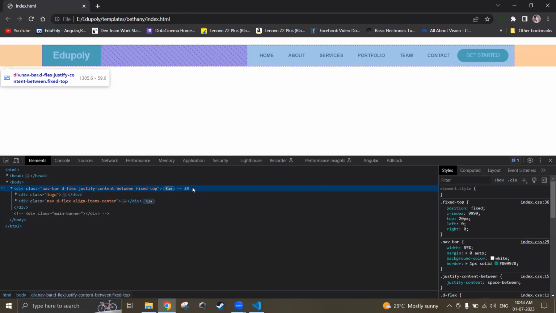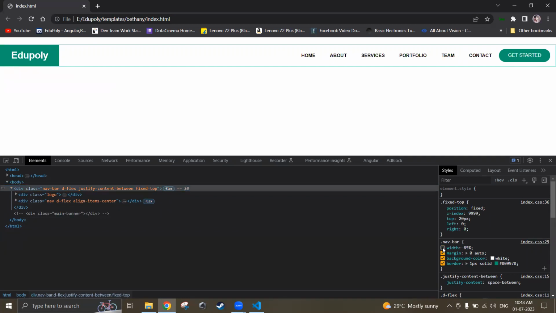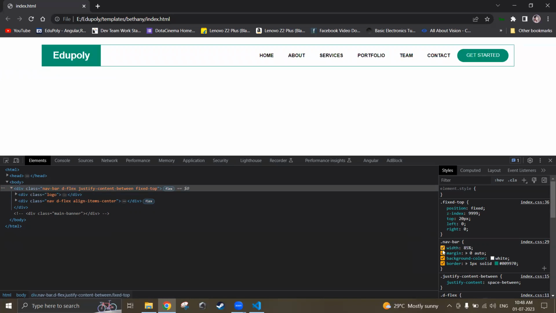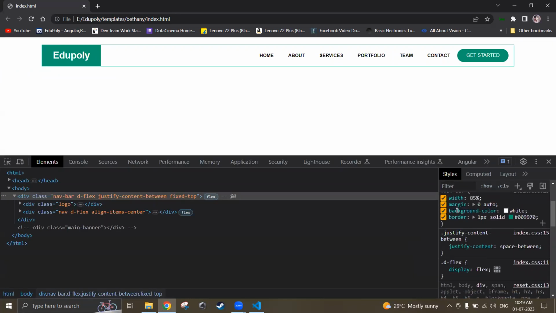And I have applied some width. What width did I apply? I have applied width 85%. Otherwise, it will be 100% if I don't apply anything. If I don't apply the width, it becomes 100%. But in our template, we needed a little bit of gap. So I applied width 85%. And margin auto. Can you see that margin auto there? See this, margin 0 auto.